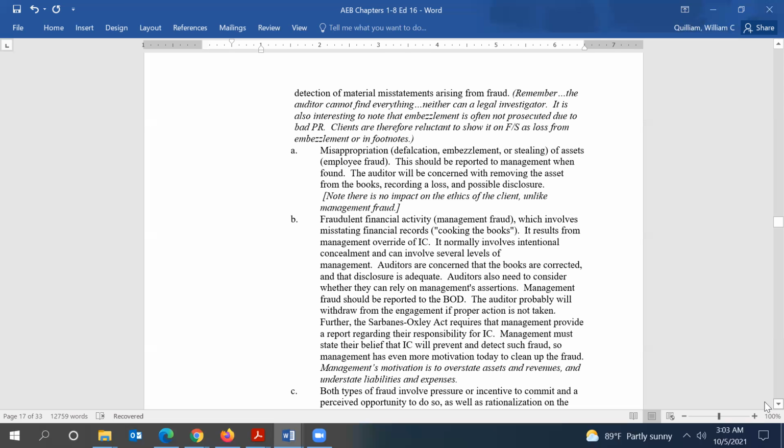Management fraud should be reported to the board of directors, and the auditor probably will withdraw from the engagement if proper action is not taken. Further, the Sarbanes-Oxley Act requires that management provide a report regarding the responsibility for internal control, and management must state their belief that internal control will prevent and detect such fraud.